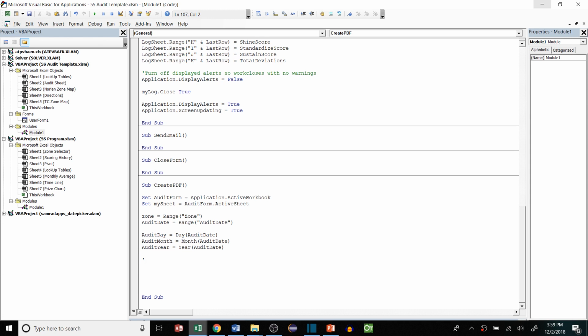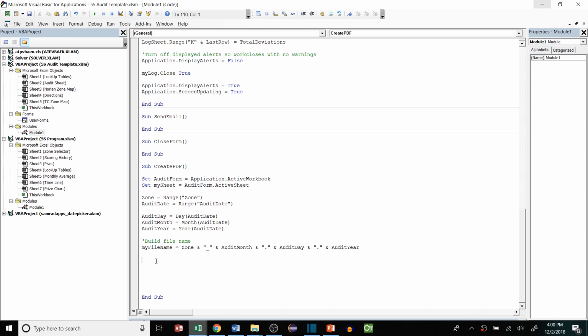And then we're going to build the file name using the zone and the audit date. My file name variable will equal zone and an underscore and audit month. This will generate the file name, and then we'll do some more error proofing. Say On Error Resume Next, Application.ScreenUpdating. Turn screen updating off, then we'll export the file.